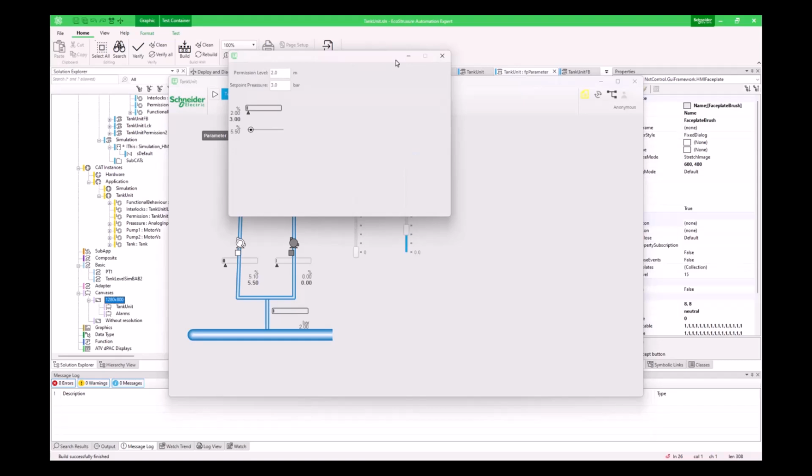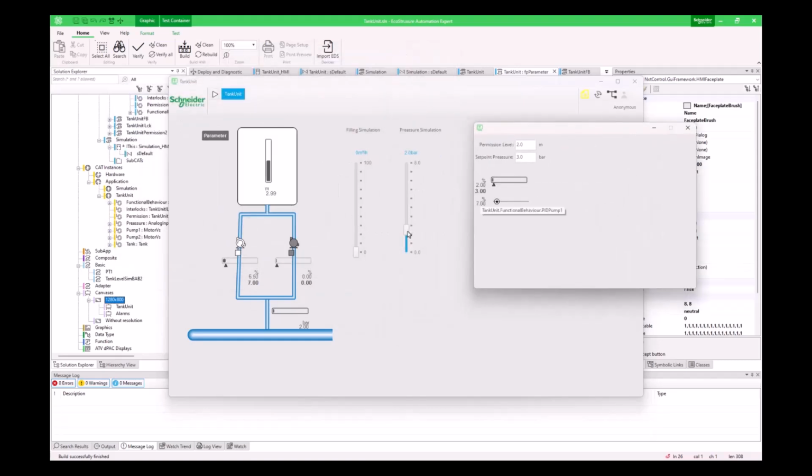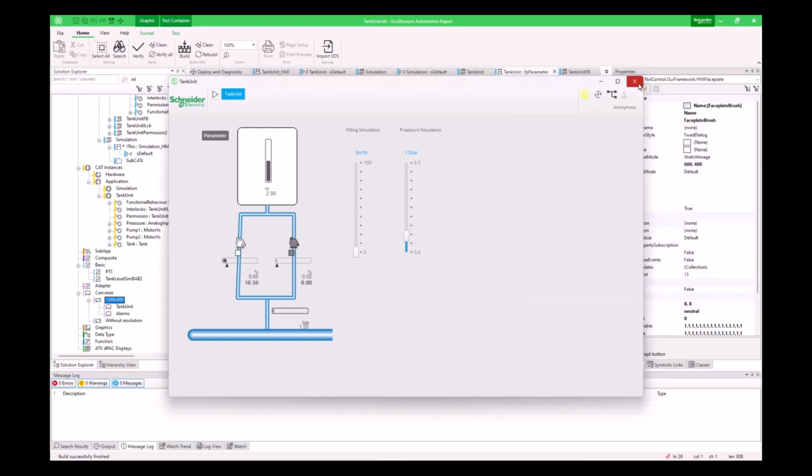Testing now. Set point equals 3 bar, actual pressure equals 2 bar, pump 1 ramps up, pump 2 has no logic yet, so it stays off. I'll increase the pressure slightly above the set point, the pump slows down, increase more, the pump stops. Lower the pressure, the pump starts again. Perfect.